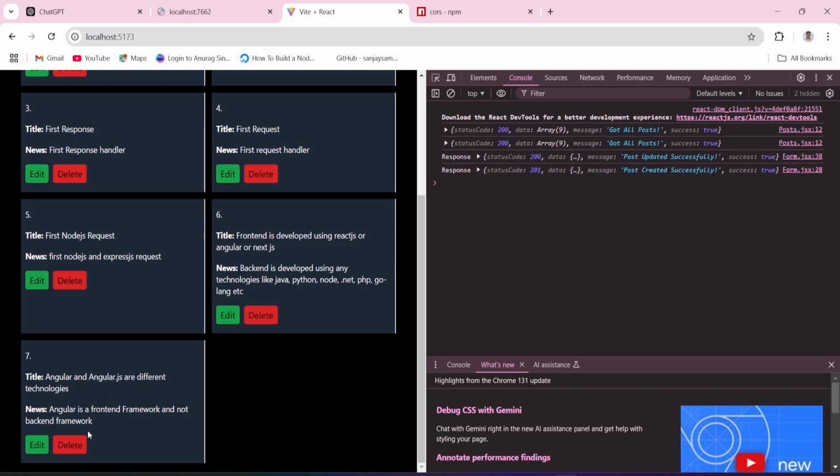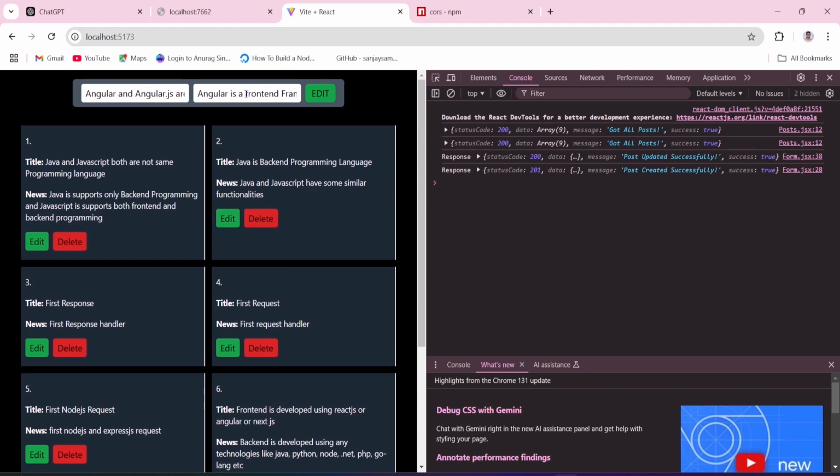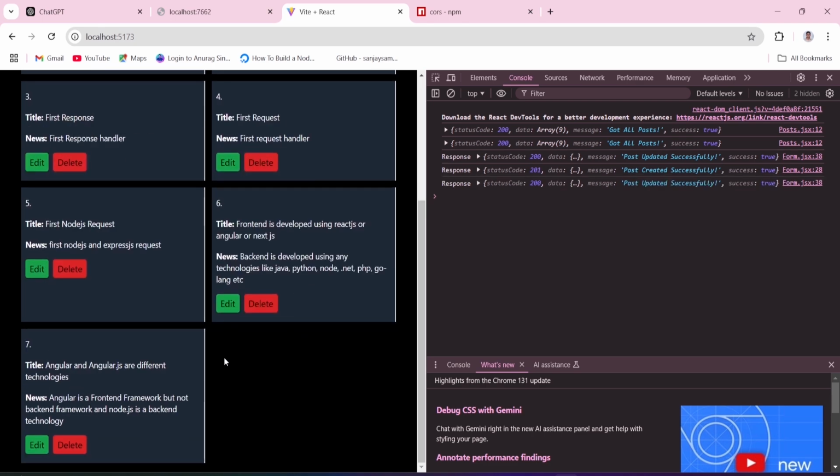I have given the title and body. If you want to update this, click on the edit button. Angular is a front-end framework, not a back-end framework, and Node.js is a backend technology. Click on the edit button. See, Angular and AngularJS are different technologies. Angular is a front-end framework but not a back-end framework, and Node.js is a back-end technology.